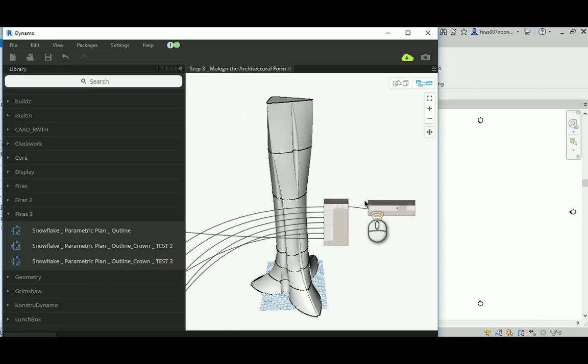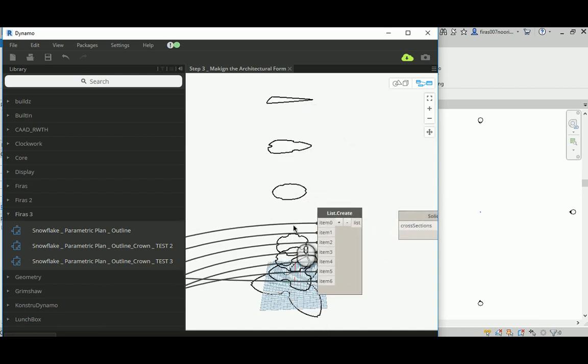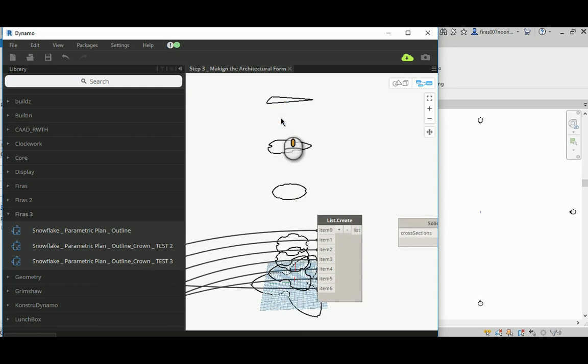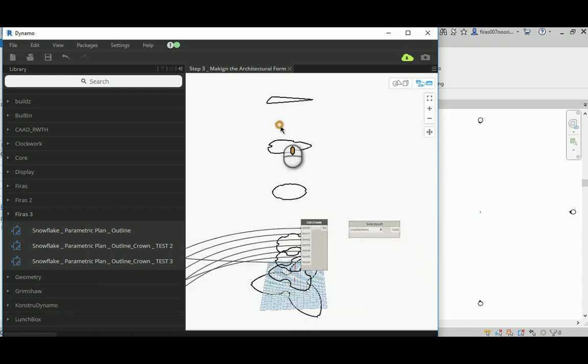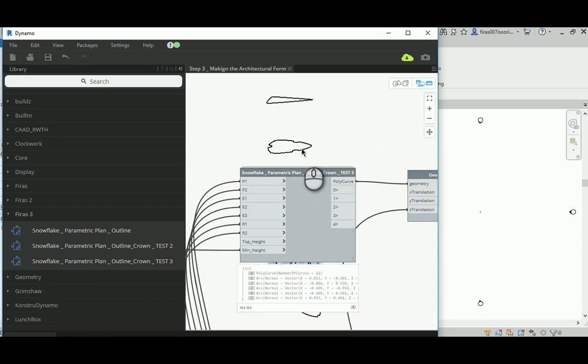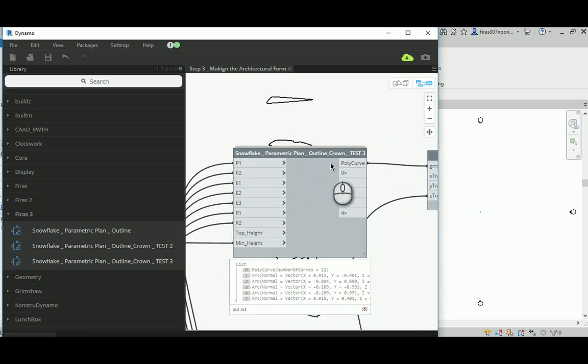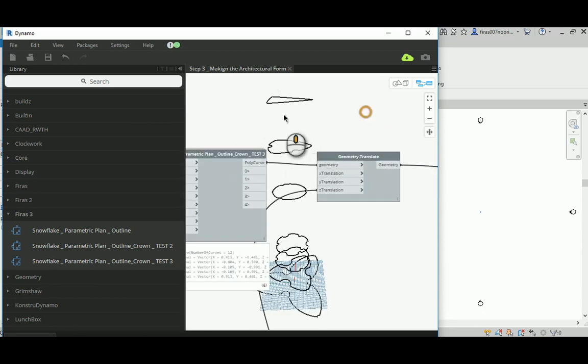So I'll just turn off this solid. Those were the cross sections or profiles that I used to create the solid, or the architectural form. And as you know, they are all just the same parametric plan that we created. I just prepared a new one, a new crown. Let's say it's a crown plan that represents only the top part of it, and I translated it and placed it here above.